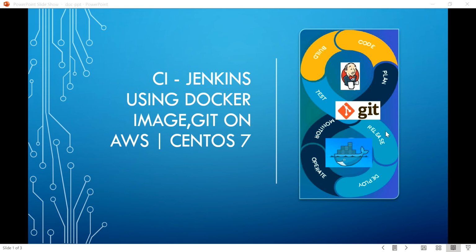I'm here to give a demo on Jenkins using Docker image and Git with the help of EC2 instance. Before going for the demo, let's go for a brief understanding of this concept.